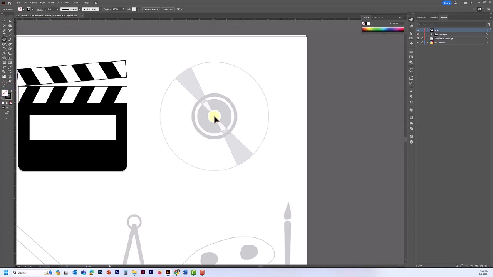So put your mouse in the middle of this and hold Alt and then drag outwards. When you hold Alt, it will draw from the center. So we're going to do this until it is 0.5 inches and then let go.